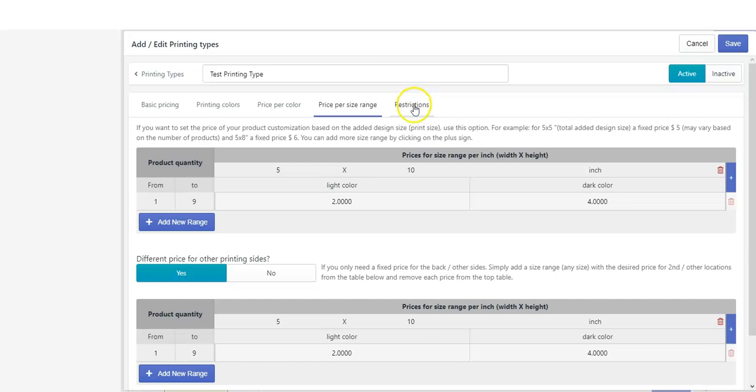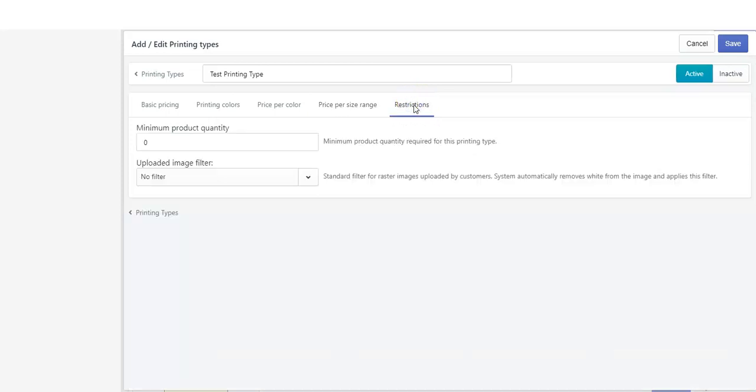And then there are restrictions. So what you can do is add a minimum product quantity. If suppose I put 5, your customers will need to order at least 5 units of your product, not less than that. So you can set a minimum quantity here.